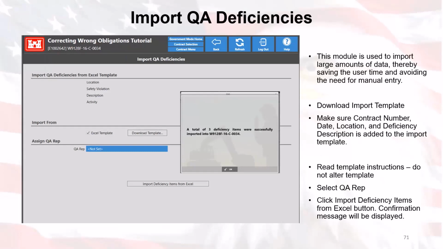Of course, we don't want to alter the template. If we alter the template, then we can have some issues. We'll select our QA rep. We'll click the Import Deficiency Items from Excel button, and then we'll confirm and hit that confirmation message. We'll click OK, and then we'll go ahead and import those items.